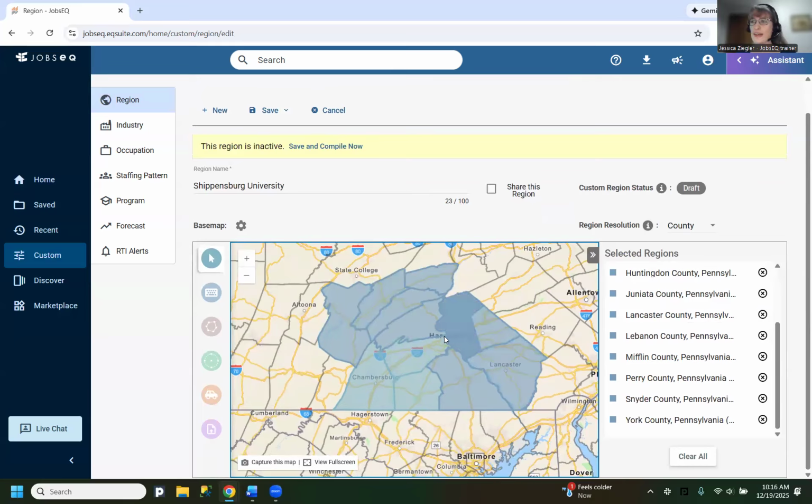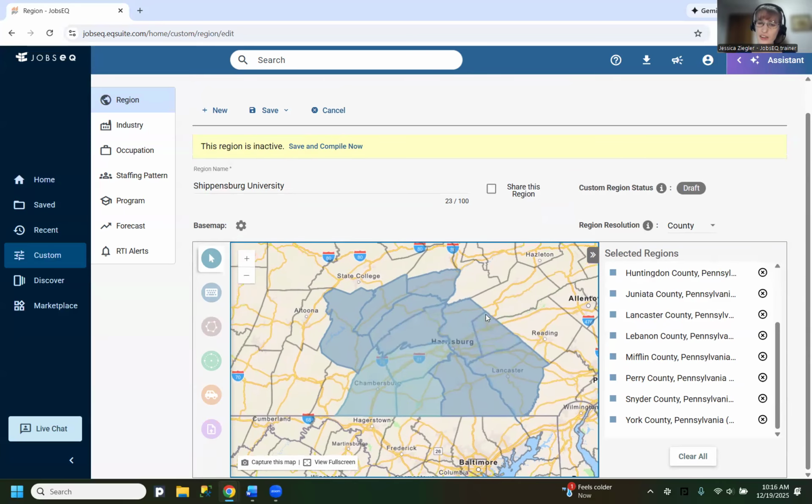So this is what I found for the South Central Pennsylvania area. Does this look okay, or do we want to remove some counties or add some counties in? I think that's probably pretty good. Okay, so I'll rename this, save this. So then we can use this in analytics throughout JobsEQ.